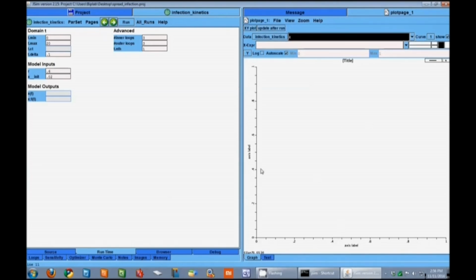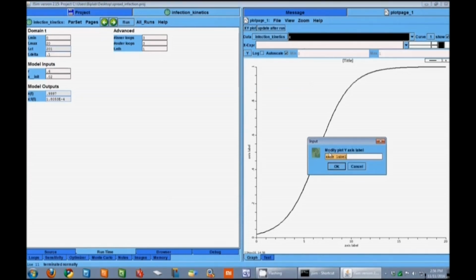Now the horizontal axis is time, and the vertical axis is for the dependent variable X. Let's run it, clicking run. You got the result. You can see the typical sigmoidal curve. Change the name of the axis. Vertical axis is X, horizontal axis is time t. So now we have the data.